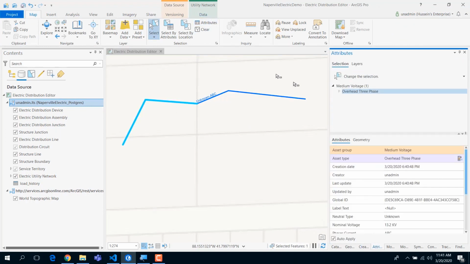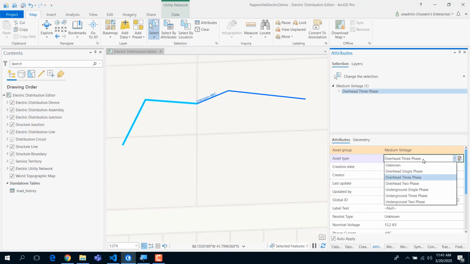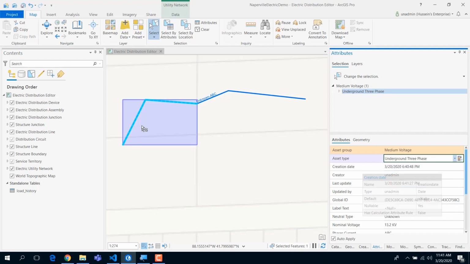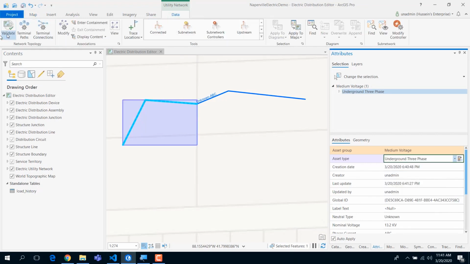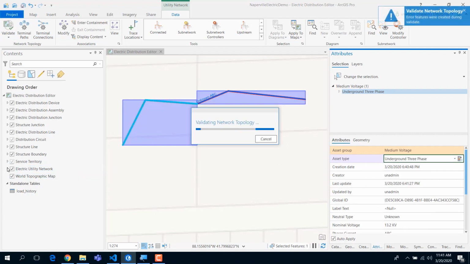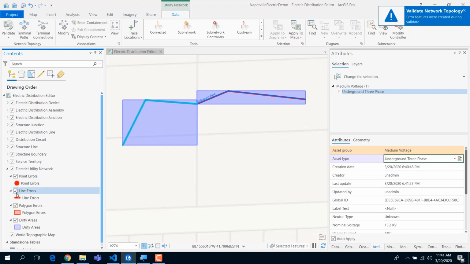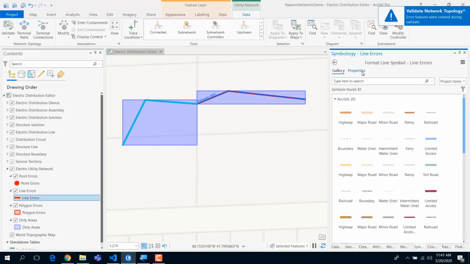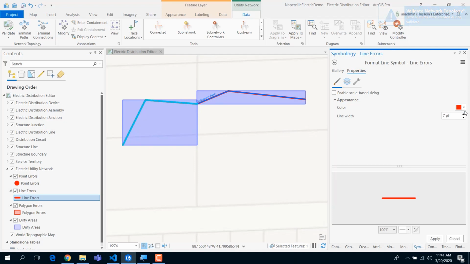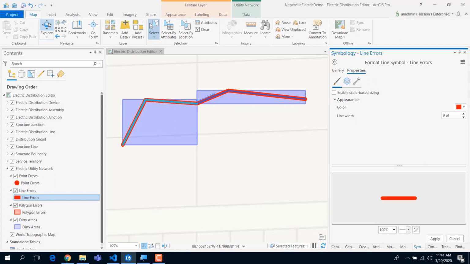But I'm going to do something bad. I'm going to change the asset type of this thing to underground 3-phase. Uh-oh, that doesn't look good. Now, if I validate, we will get yelled at. And I'm gonna slightly make this symbology bigger so we can actually identify it. Look at that. Apply, and look at the errors we got.